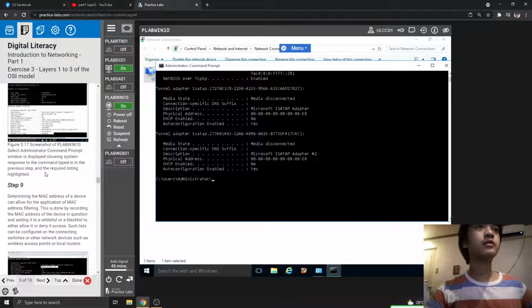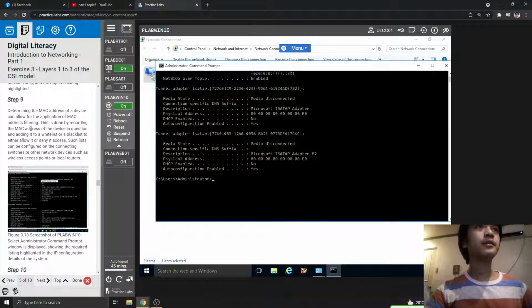Okay, so moving on. Step 9. Determining the MAC address of the device can allow for the application of MAC address filtering. This is done by recording the MAC address of the device in question and adding it to a whitelist or blacklist to either allow it or deny it access. Such filtering can be configured on the connecting switches or other network devices such as wireless access points or local routers.